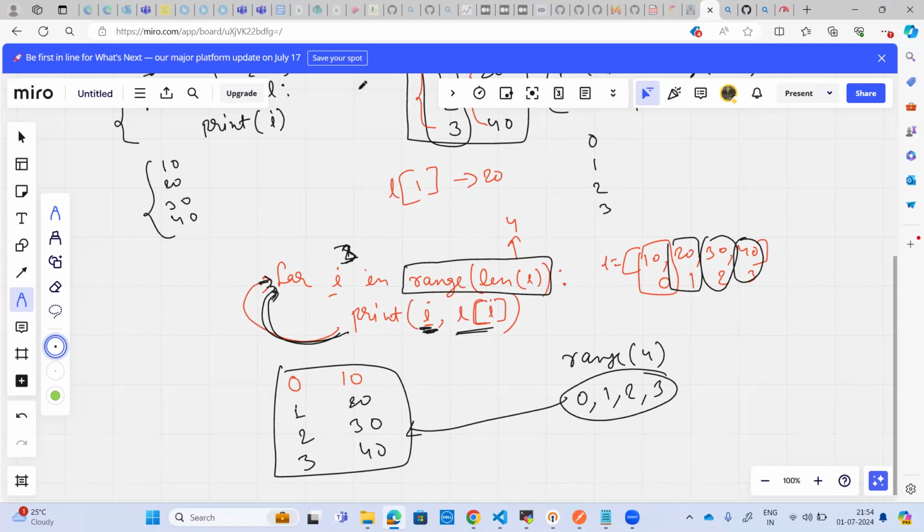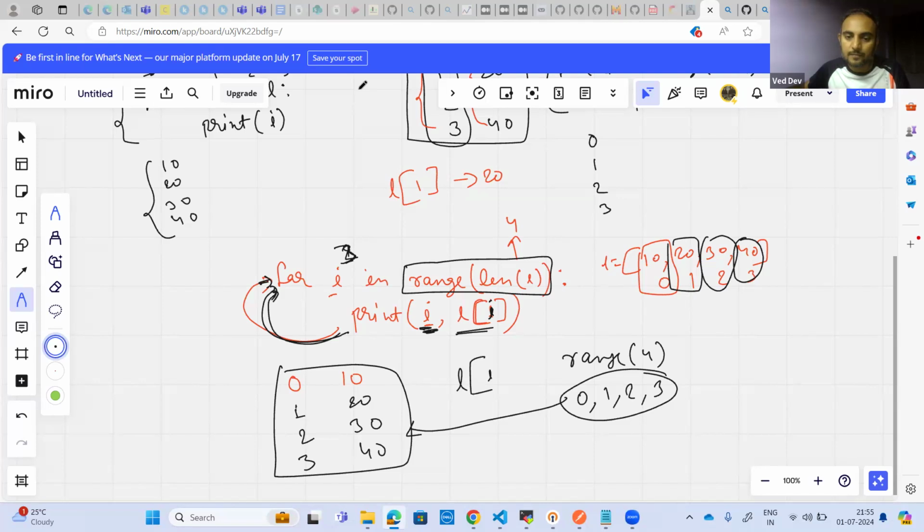Ved, I tried to print this: for i in range L, print i comma L in brackets. So is this L bracket i or L bracket L? This is i. Try to understand the logic, because I'm indexing the list, and the index of 0. So this is the syntax. Inside here, your index number should be there, and the index numbers get stored here in i. That's why I have written i. If in place of i you had used any other variable like x or y, then you would have to use x or y here.